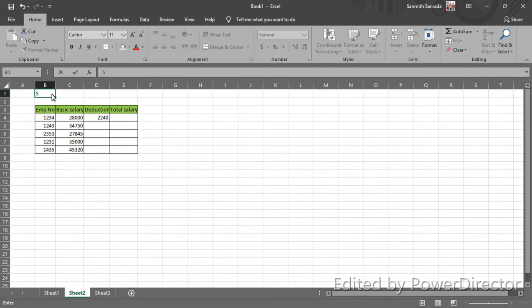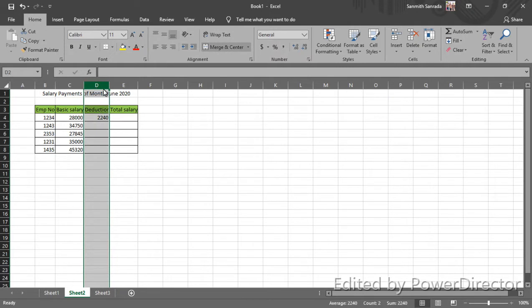So I can type my title here. Let me type Salary Payments of month June 2020 and I would like to merge it. Let me merge. Okay. Next, I am going to add a column here to enter allowance that should be added to the payslip.